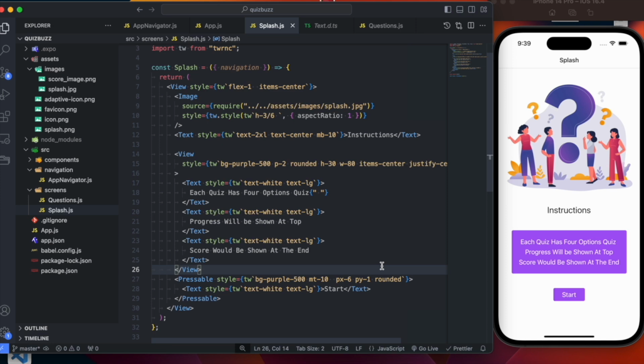Okay, so everything looks fine. We have added the image, we have added the instructions label, our three instructions are also in place, and we have this start button. You can definitely try pushing down the position of this button, but it seems fine to me.